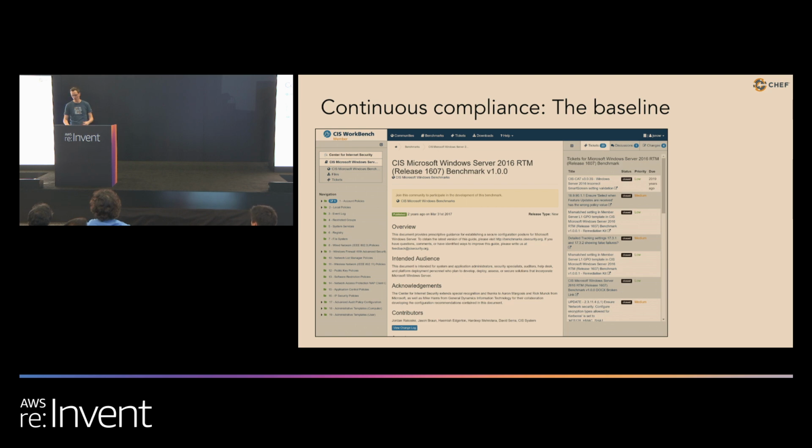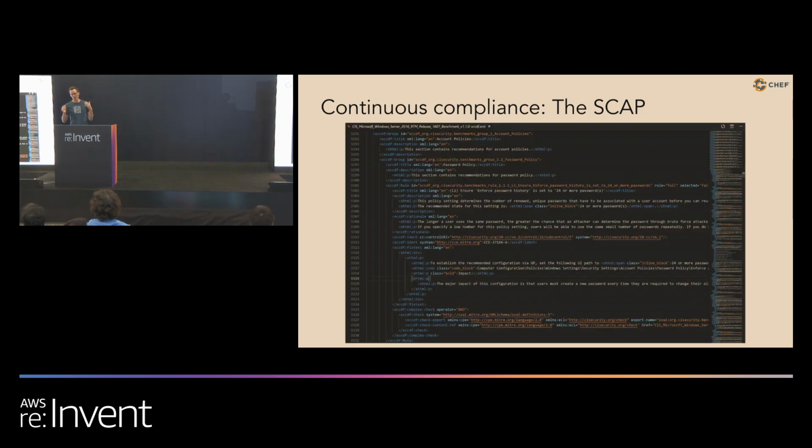However, if you pay CIS, they will give you SCAPs. And these are XML documents that are essentially what you get on the website, but intended to be consumed via some form of automation. Now, usually the automation is going to be for reporting and not so much applied to servers, to give you some actual report of how compliant you are.